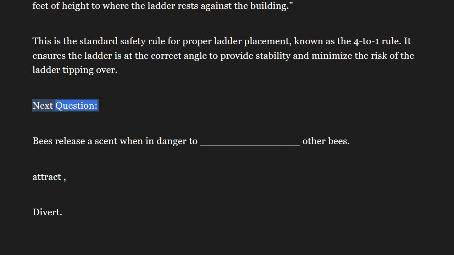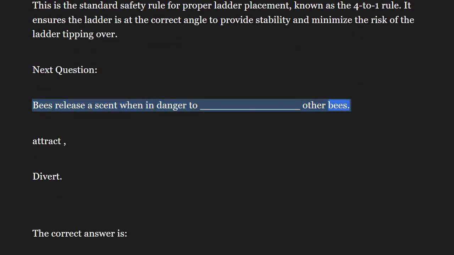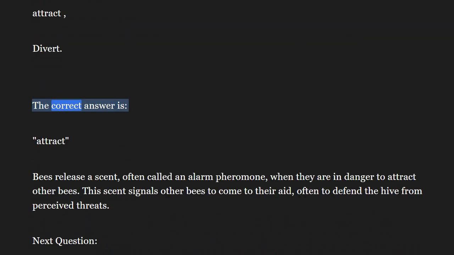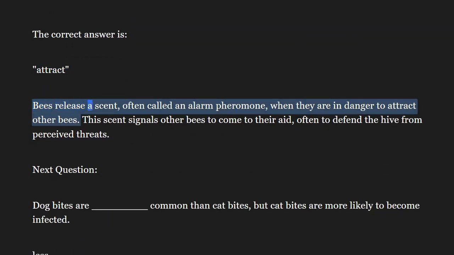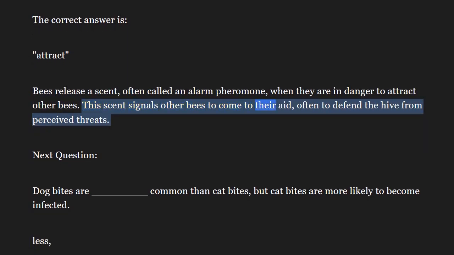Next question. Bees release a scent when in danger to other bees. Attract, divert. The correct answer is attract. Bees release a scent, often called an alarm pheromone, when they are in danger to attract other bees. This scent signals other bees to come to their aid, often to defend the hive from perceived threats.